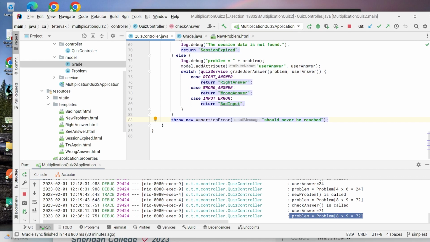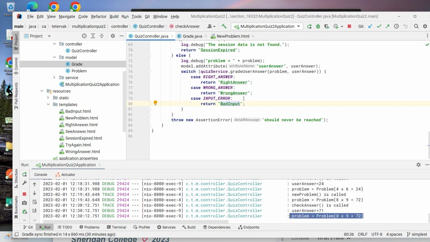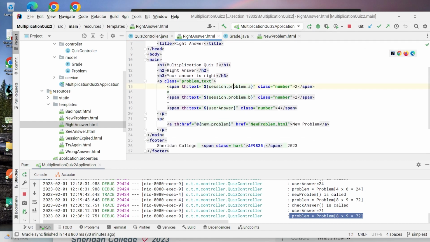All right. What about these templates? Right answer, wrong answer, bad input. They're quite similar to new problem, and they're quite similar to each other. So let's look at right answer. I'm displaying data from session, problem from session. I'm displaying user answer, and I have links to new problem and so on. And a message, obviously, your answer is right, or wrong, or bad input.